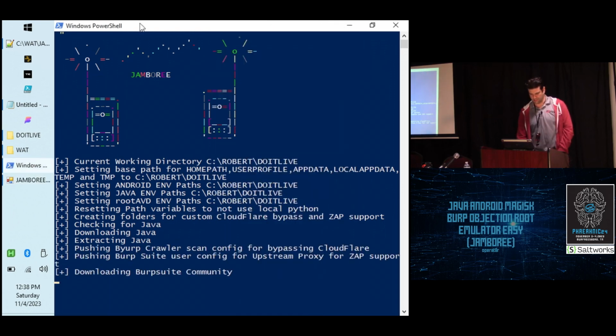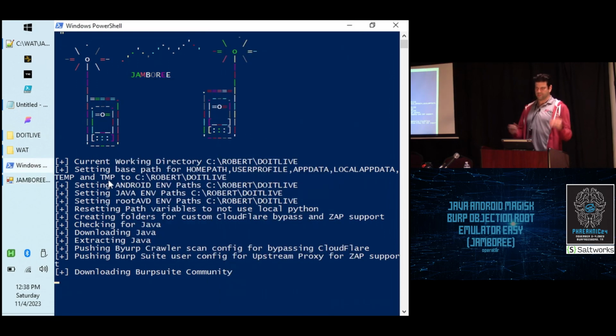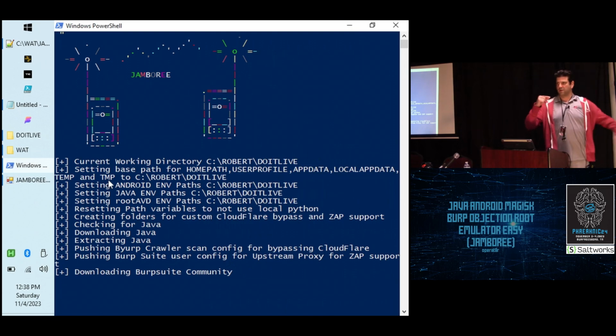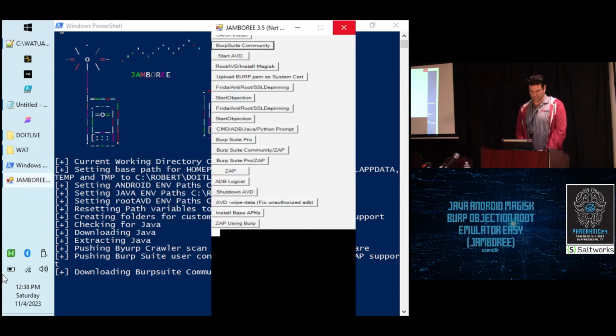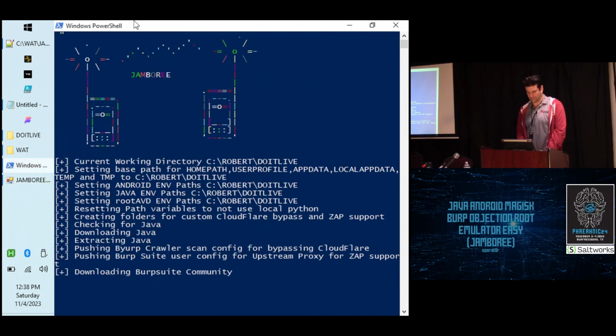So now it's trying to pull down Burp Suite. Right now it's started up Burp Suite, and it's trying to download Burp Suite, and then after it downloads Burp Suite, it runs in the background, constantly trying to pull down the certificate from Burp Suite to push to the phone once we have the actual emulator running. So this is downloading from the hotel Wi-Fi. It's actually taking a long time.